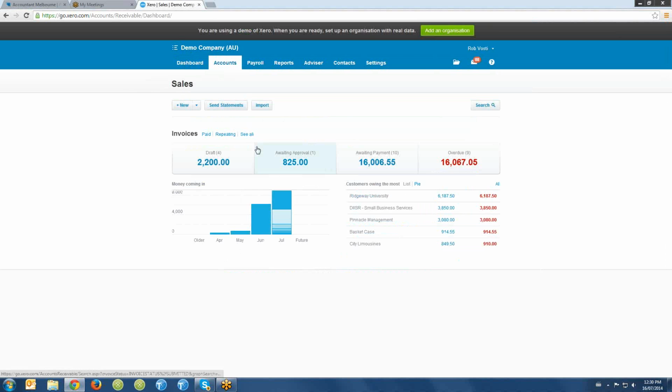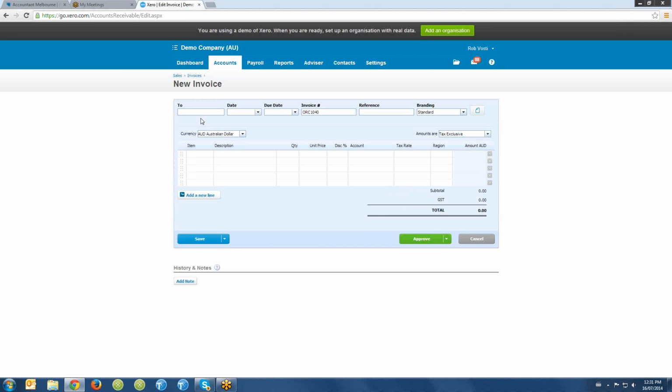Now once that opens up, you'll see a couple of different options there, and I'll run through these: the draft, awaiting approval, awaiting payments, and overdue. But first of all, we'll go through how to enter an invoice. So we simply click New Invoice, and that'll open up a blank template.